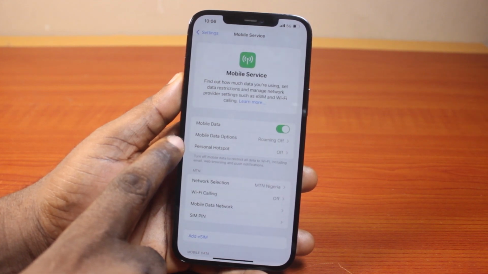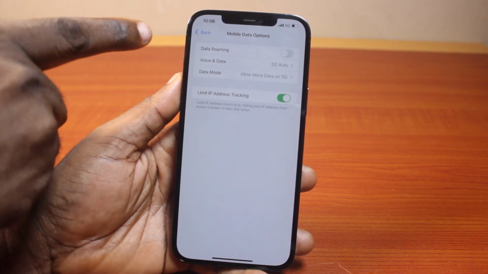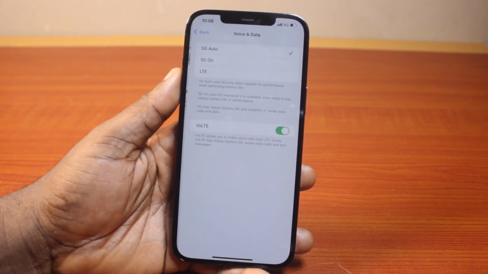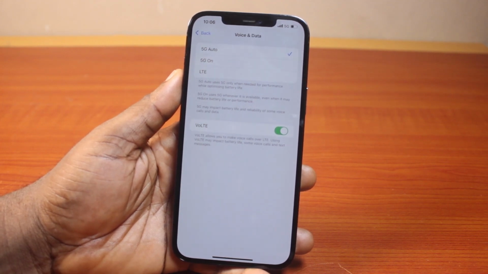So you should see cellular data options. If you're not seeing mobile data options, click on that. Then here, locate voice and data. Then under voice and data, you have three options available here. Then you have the 5G auto, you have 5G on and LTE.